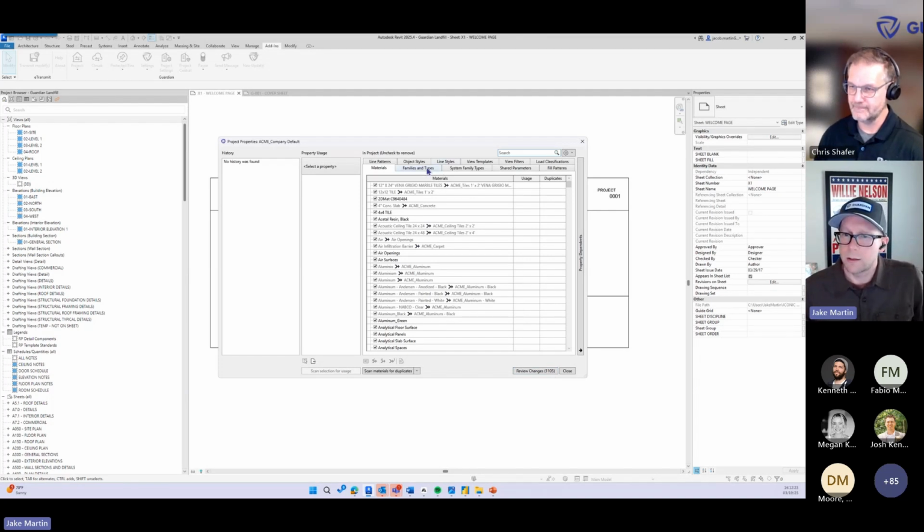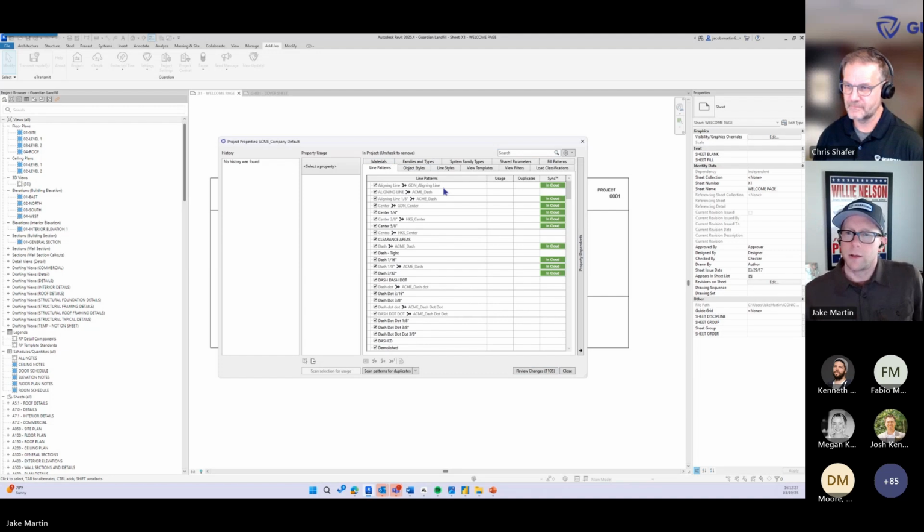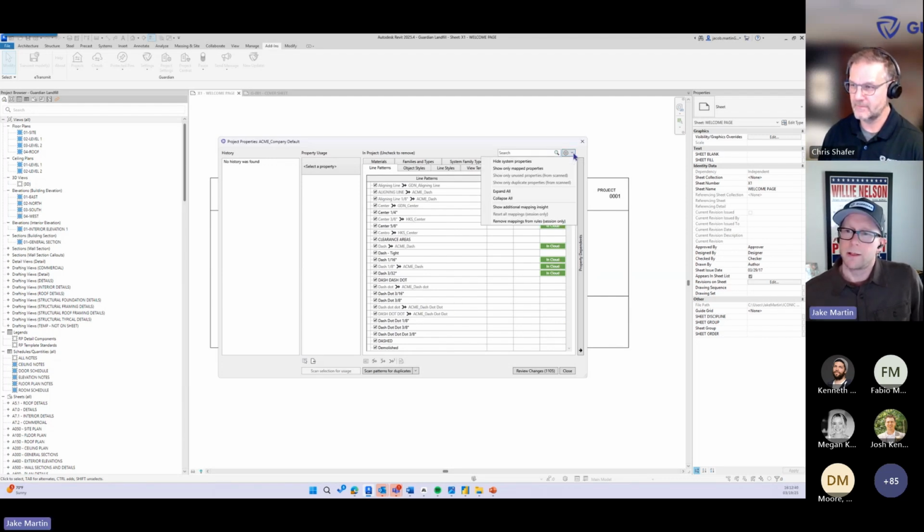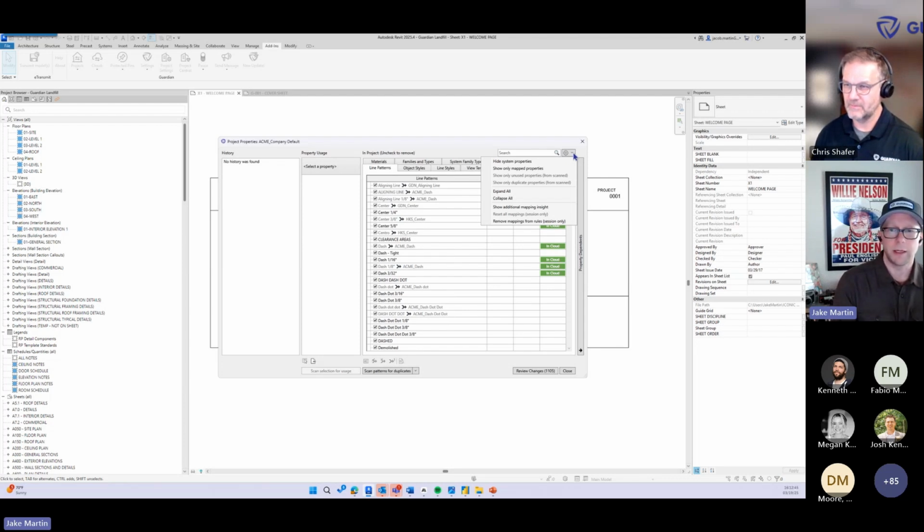So let's go ahead and take a look at line patterns here. So you can see with the mapping rule here, there's quite a few rules simply within this tab itself. So let's say I only want to process my line patterns. This menu up here can help you sort and filter any of these lists. For this example, I want to start from scratch and then only run my line pattern mapping rules.